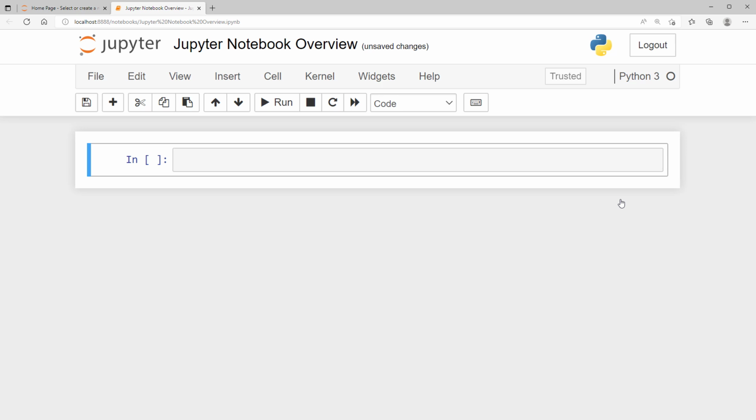So we're now at the point where we can start writing code into the notebook, and there are many hints and tips that I'm going to share with you in the next video that will make your experience working with Jupyter as smooth as possible. So I'll see you in the next video.